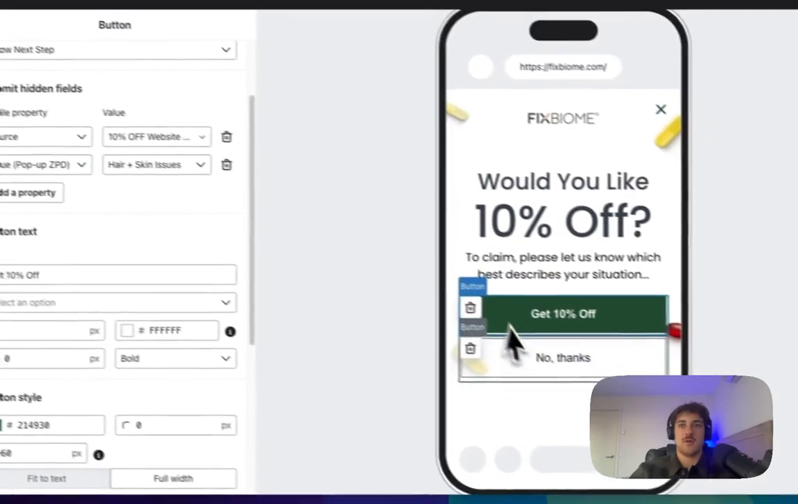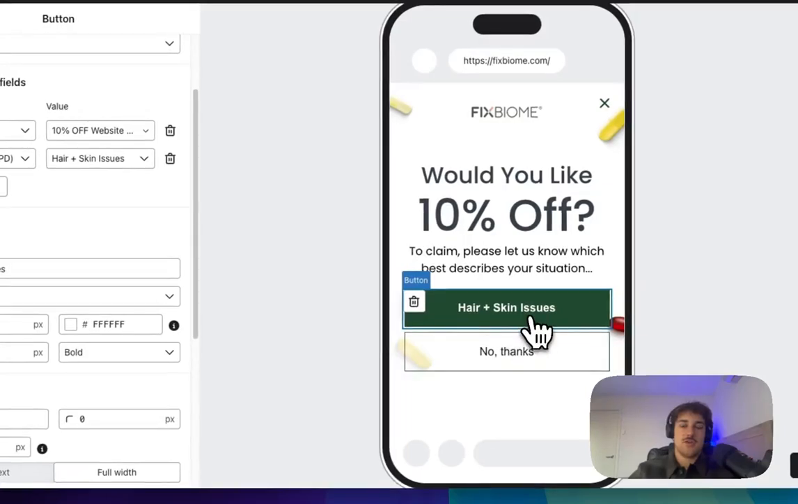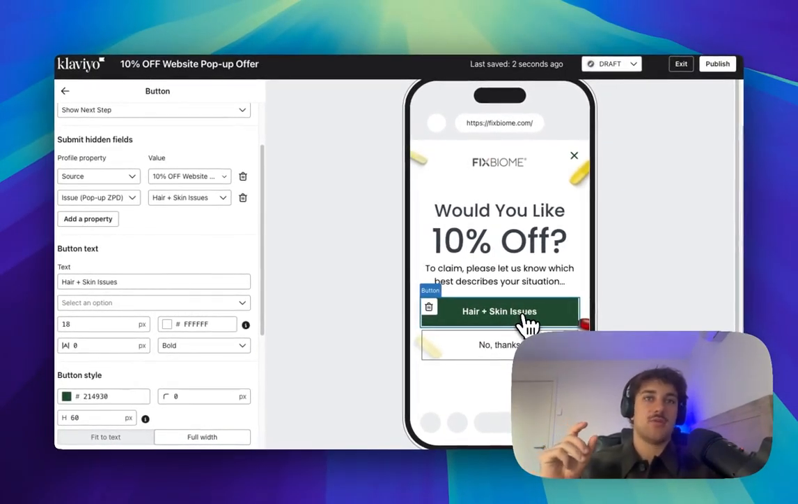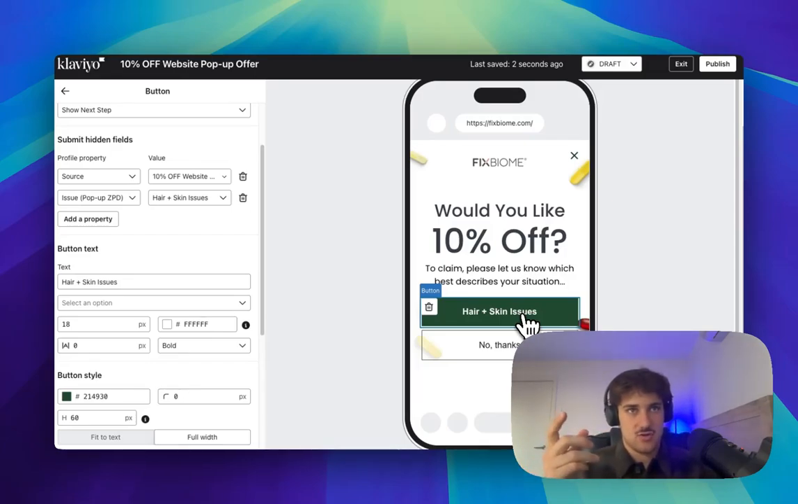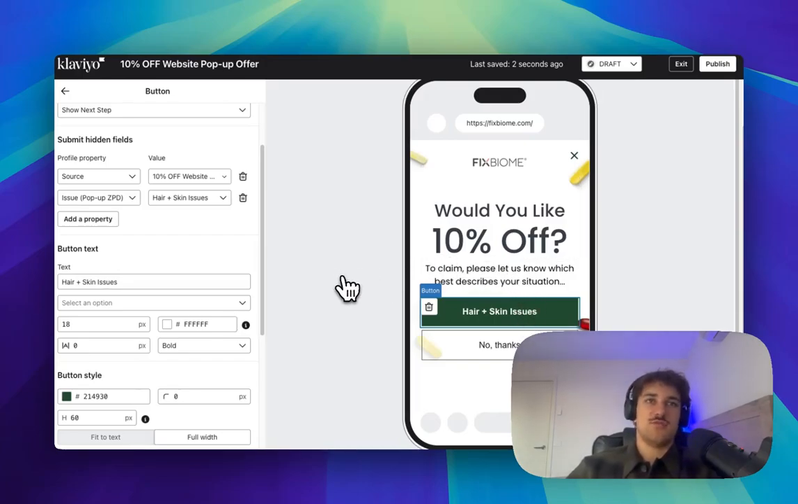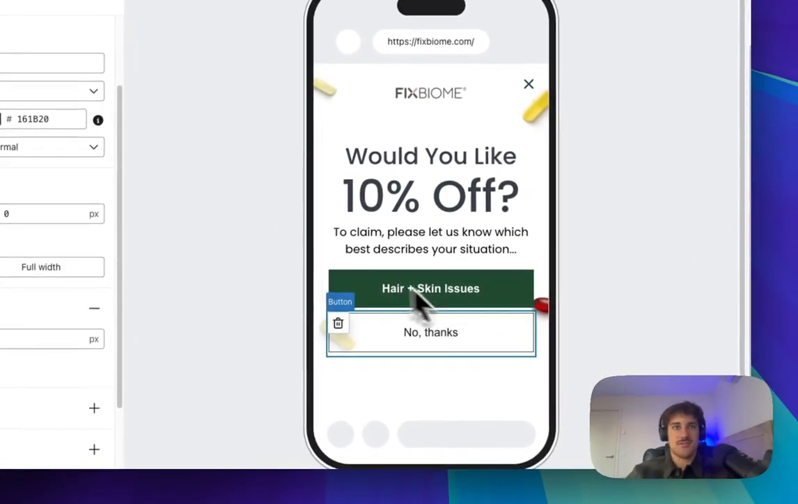So now when someone clicks this button here, and we're obviously labeling hair and skin issues, they're going to actually go through the hair and skin issues, and that's going to be attached to their profile now. So now it's attached to their profile. We can create a segment of all the people who said hair and skin issues, and you can send them content that is personalized, or it's just useful data to gather so that can be applied to your messaging across your website and your ads. So now we need to do the same for the rest.